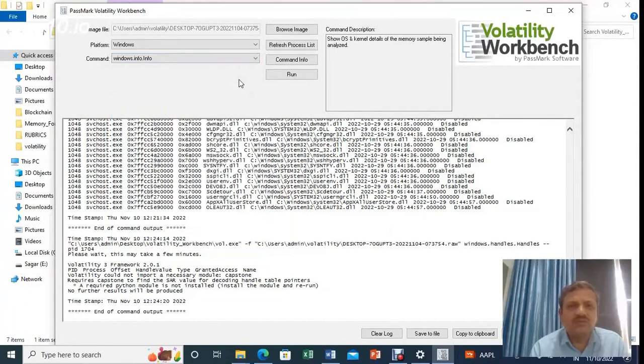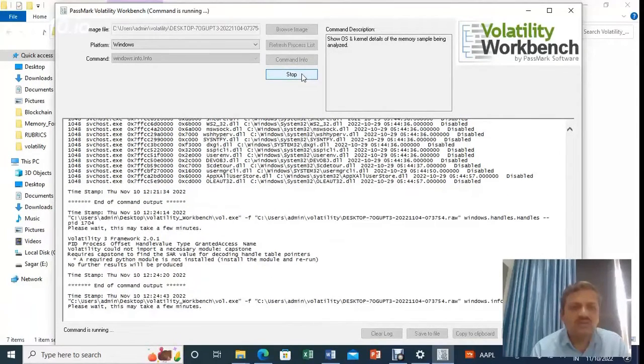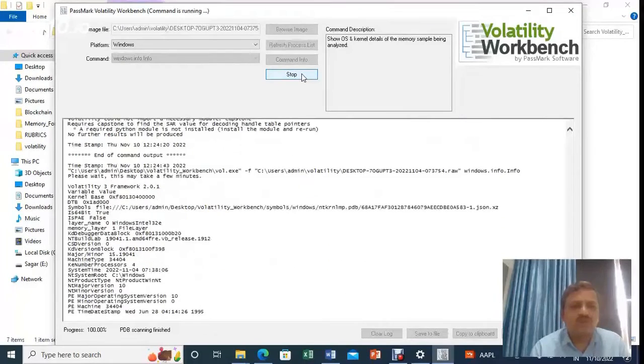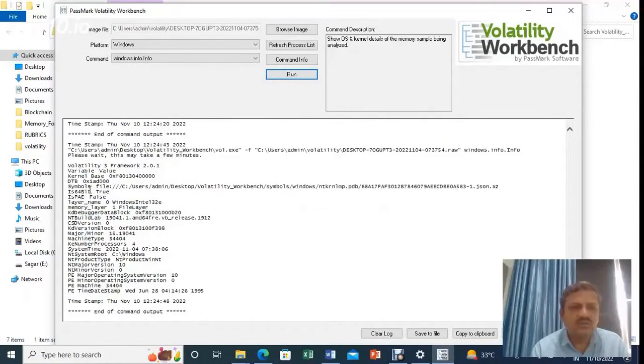Then this particular command, info, is going to give the information about the operating system and the kernel details of the memory image. Just run this command and we can get some information about that memory image. We can see here where the kernel is available at that particular location. Then whether it is a 64-bit or a 32-bit system, certainly it is showing that it is a 64-bit system.